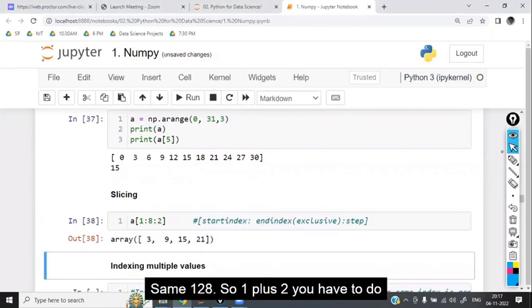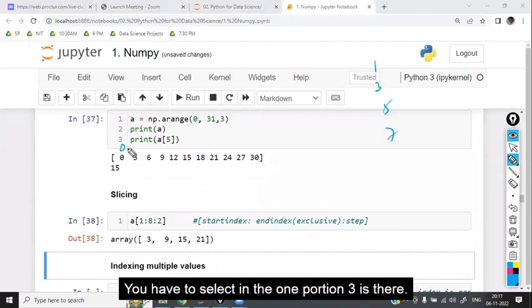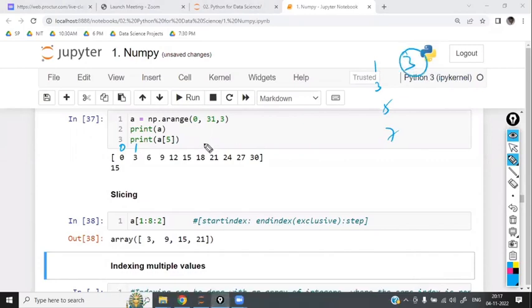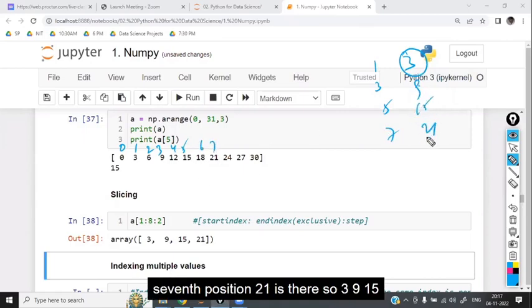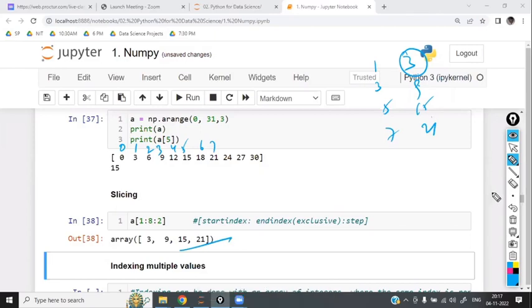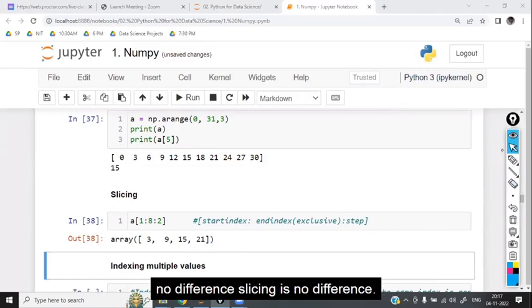Same, 1 to 8 with step 2, so you have to take 1, 3, 5, 7. These are the 4 elements you have to select. In position 1, 3 is there. In the 3rd position, 9 is there. In the 5th position, 15 is there. In the 7th position, 21 is there. So 3, 9, 15 and 21 is the output. Right? The same kind of slicing operation whatever we have done in the list. No difference. Indexing is no difference.